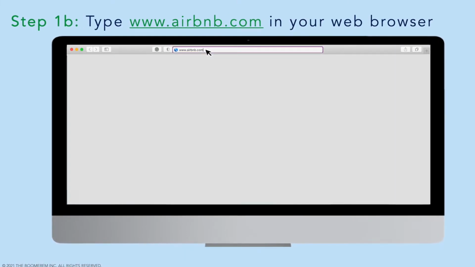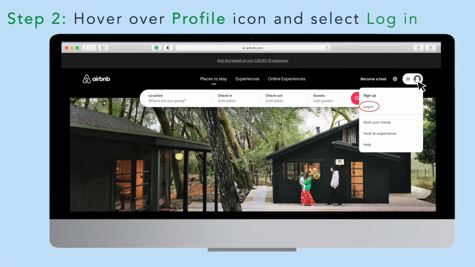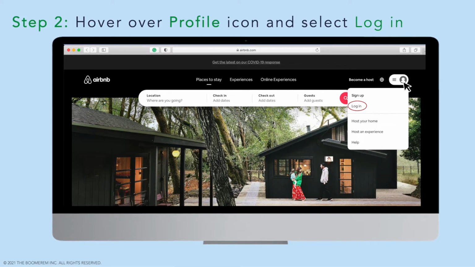Next, type www.airbnb.com in your web browser. Once the website opens, hover over profile icon and select login as shown.